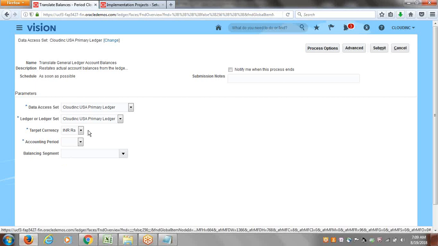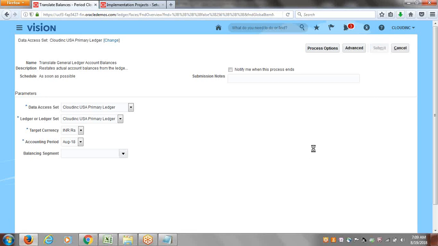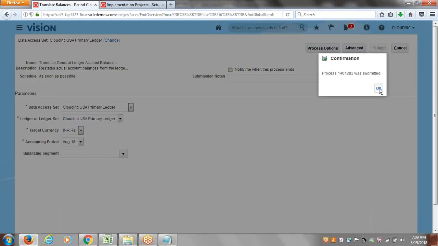Target currency is INR, accounting period is current period. If you want to do the translation for a specific balancing segment value, yes, you can select. Otherwise, you don't need to select. The system will perform for all. But anyway, we have transactions only for one balancing segment value, that is 1000. No need to select. You can leave it. Say submit.